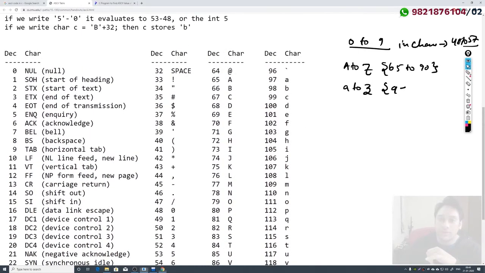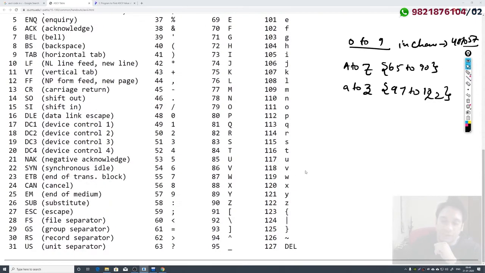So here we have small a, so small a is 97 to 122, right? तो 97 से लेकर 122 तक इसकी values होगी. You can also see the small z is 122. So most of the questions that you will be getting on ASCII values, they will be between capital A to capital Z or small a to small z. ठीक है?